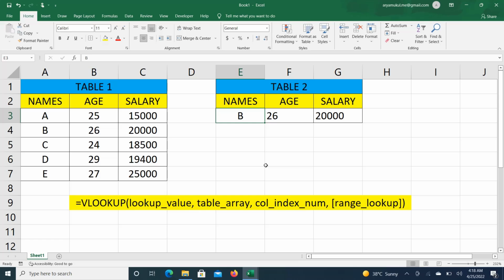So that was all about the introduction of the VLOOKUP formula. I hope you liked the video, and in the next tutorial we will learn how to make this VLOOKUP formula dynamic so that we don't need to change the indexes again and again.